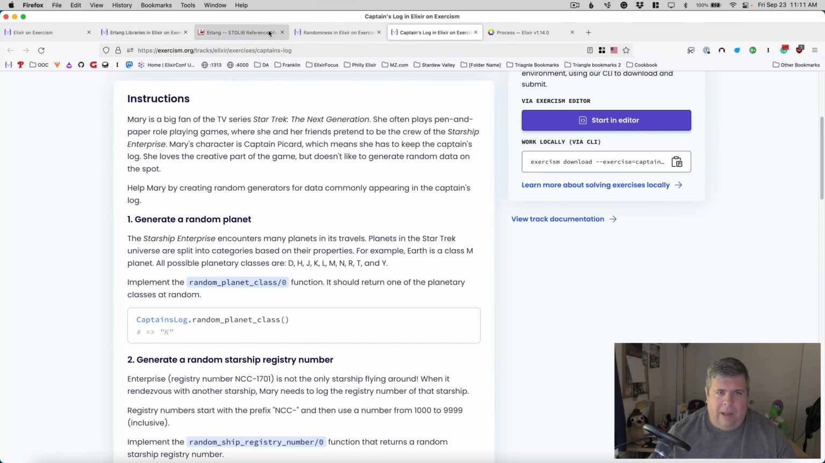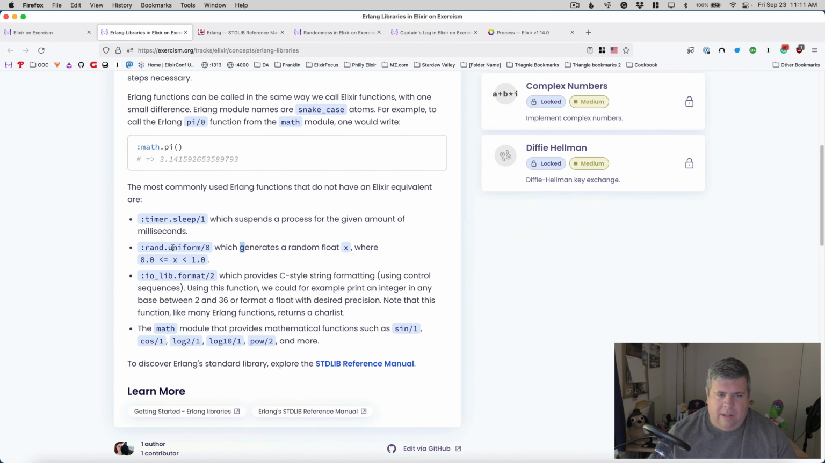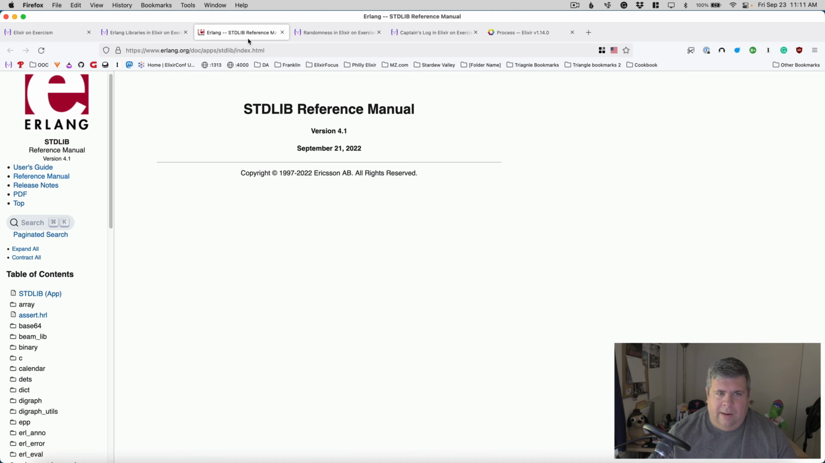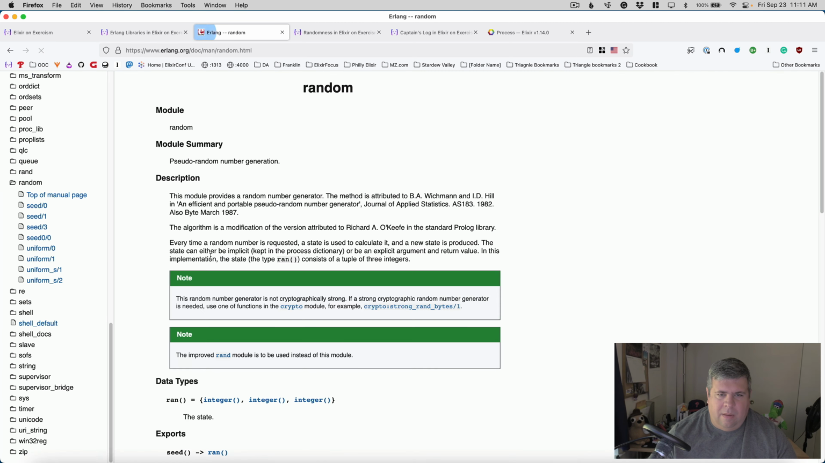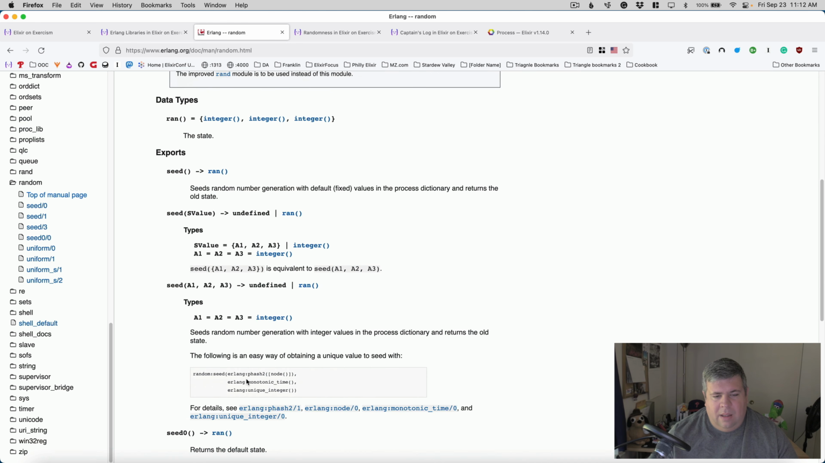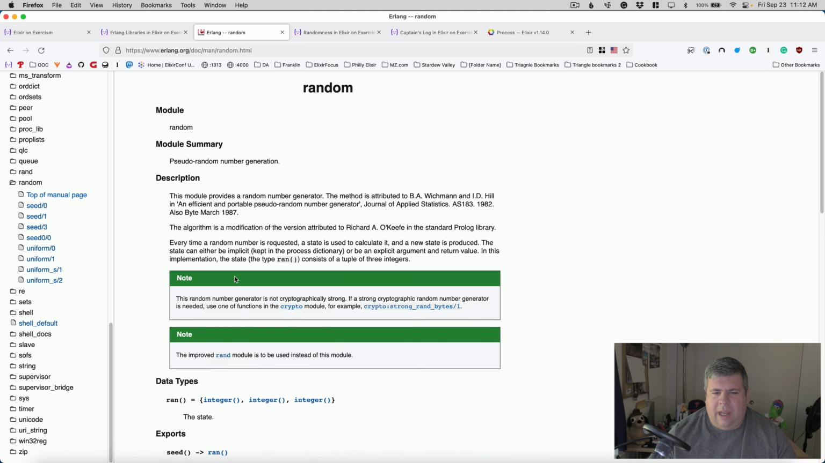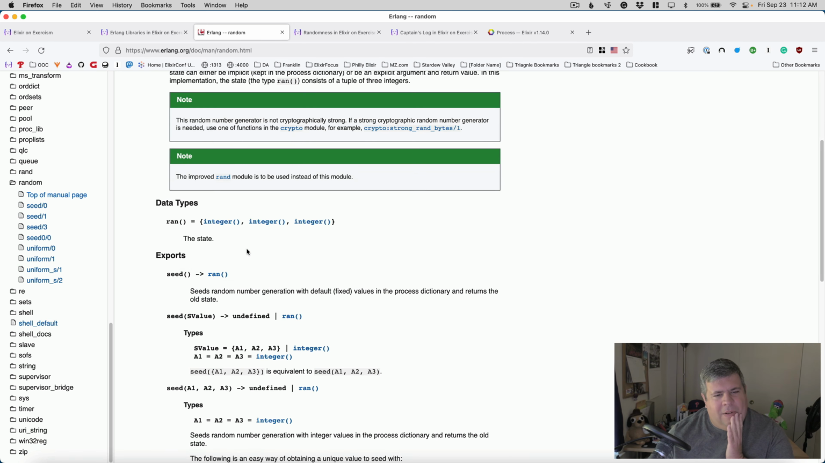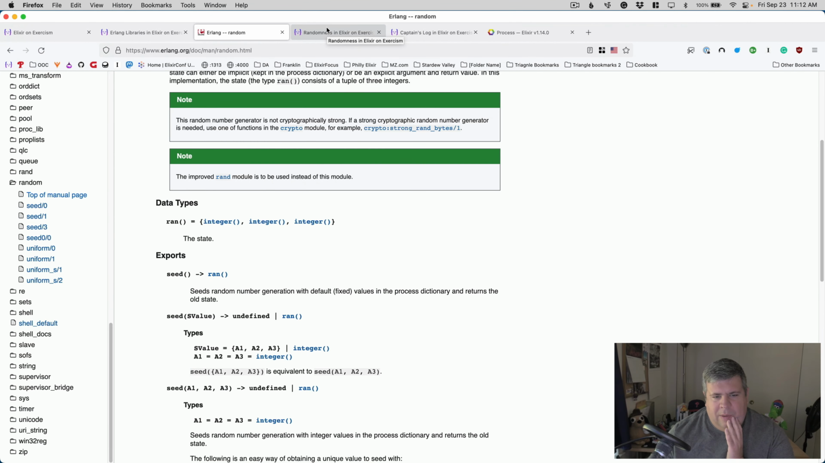So if we come back to the concept doc, they talked about rand.uniform, and they linked to the standard library. So we can come into here and we can look up random. The unfortunate thing I think is that the Erlang documentation is not nearly as copy paste fun as the Elixir documentation, so you don't get a lot of copy paste examples, but it generally works the same way.